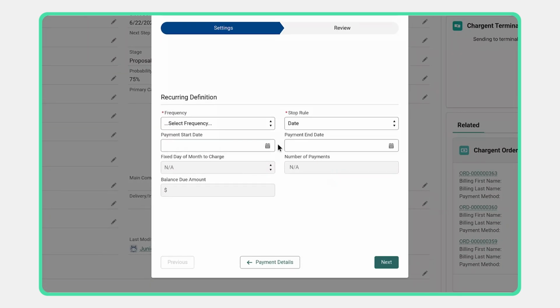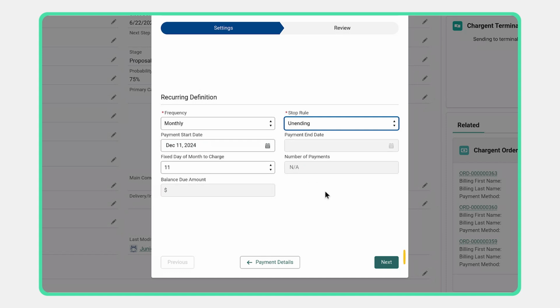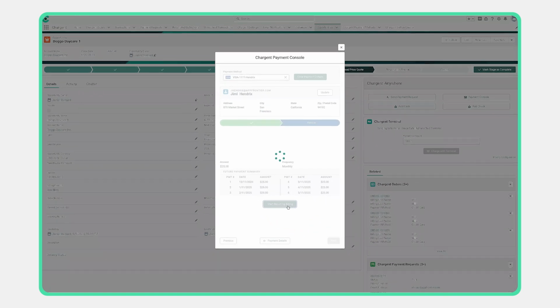Here, you can select your payment schedule, such as frequency, payment start date, and payment stop rule. Click Next to review the payment schedule. If everything looks good, go ahead and click Start Recurring Billing. You're all set. Your customer's recurring billing will be charged based on the payment schedule you've set up.